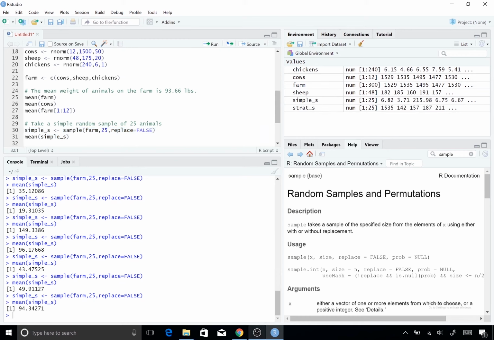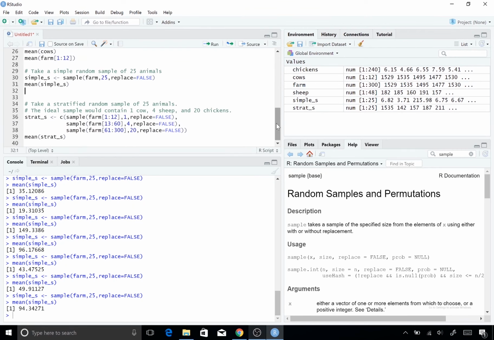Let's look at the stratified sample. The first 12 animals are cows. The next 48 are sheep. And then there's 240 chickens. So you can see I'm sampling 1 cow out of 12, 4 sheep out of 48, and 20 chickens out of 240. And I enclose everything in this c to just put them all together into one vector. And I'll store that as strat S and take the mean of strat S.